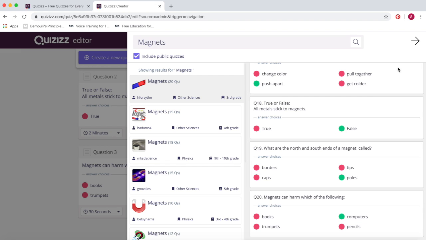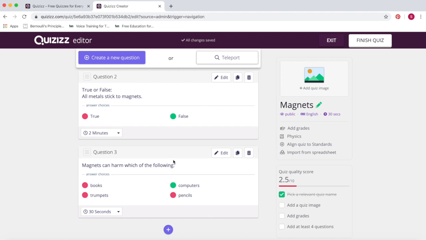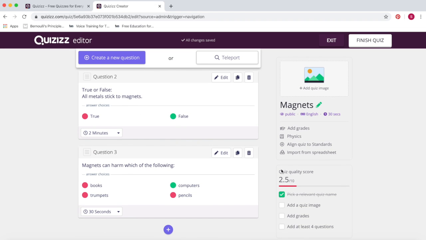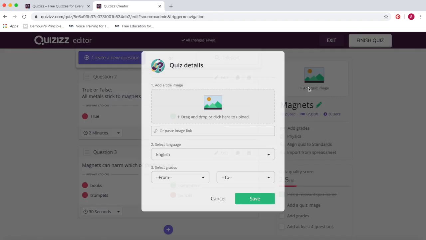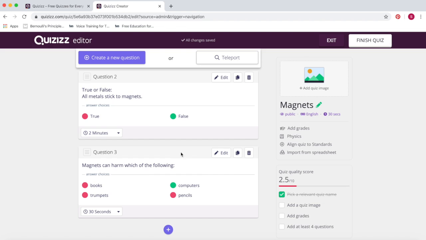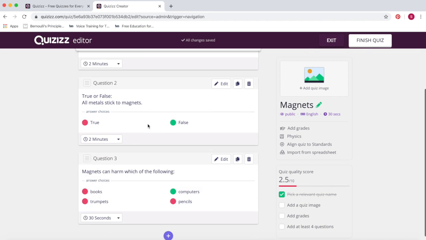Once you've got your questions, you will then see your questions on this side over here, where you've started to create your quiz. Over here is something called your quiz quality score. If you add a quiz image and you add grades and you put at least 4 questions, your quality score goes up to 10. I don't know why, but it's really motivating to get your quality score up to 10. For your quiz image, you can literally choose anything off the internet as long as it's not copyrighted, and you just stick that picture up there. You can also drag and drop from your computer to upload it. And that's it. Really, that's how you make your quiz.